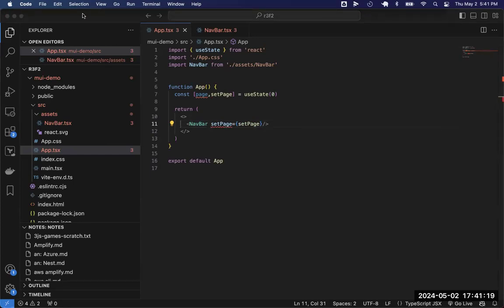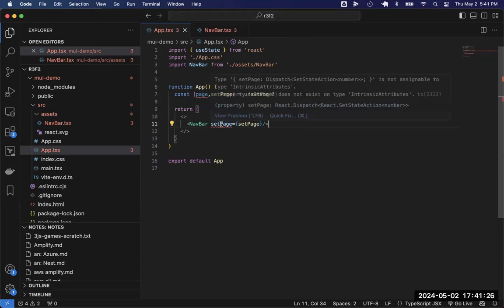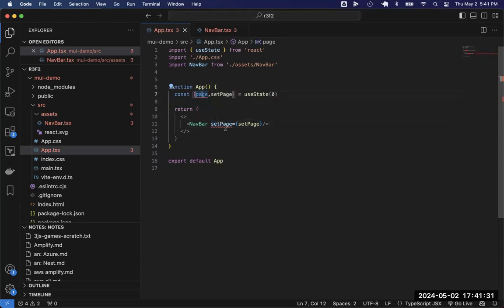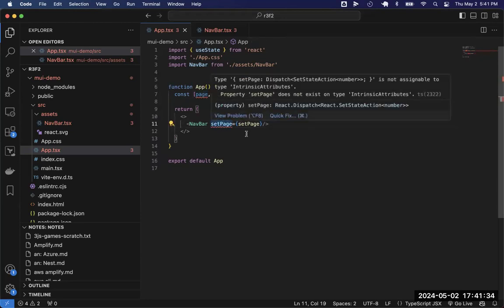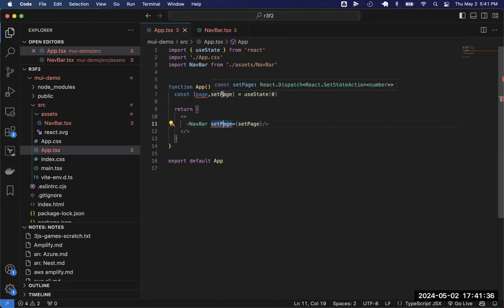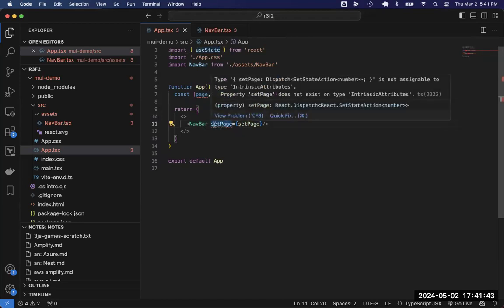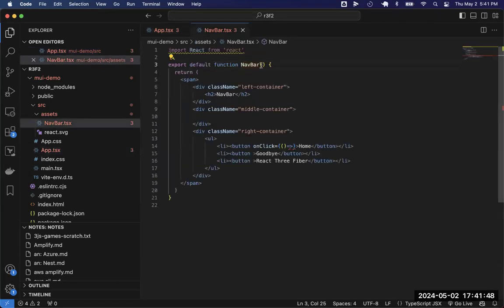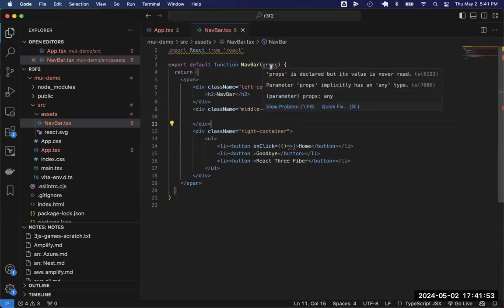Let's see. Okay. So what is going on here? Imported use state. Oh, this might be nothing. Let me then go to my nav bar and pass in props.